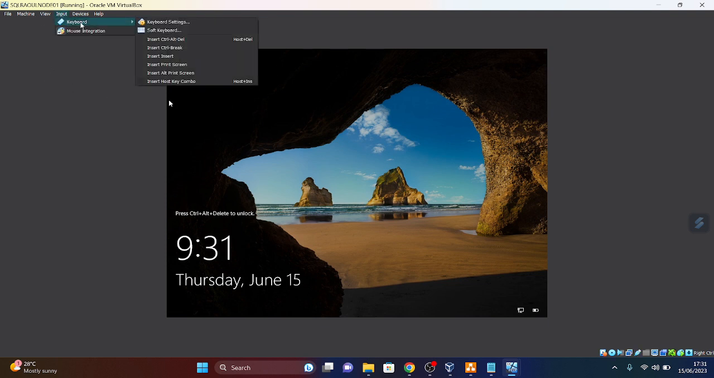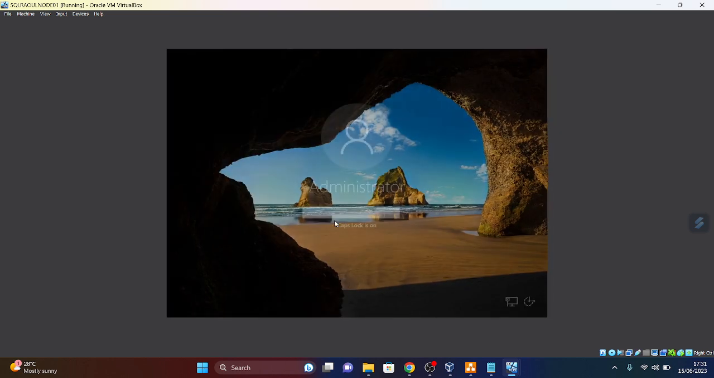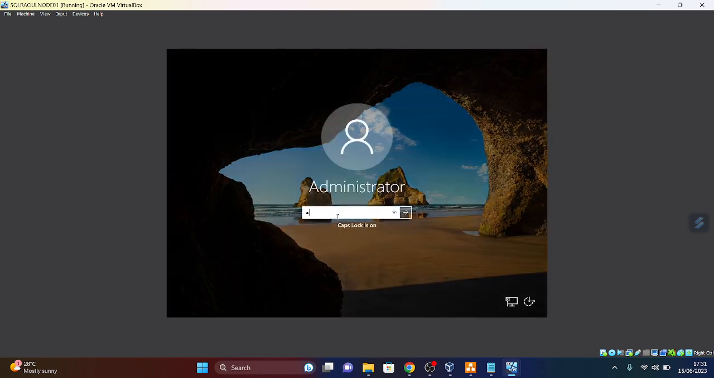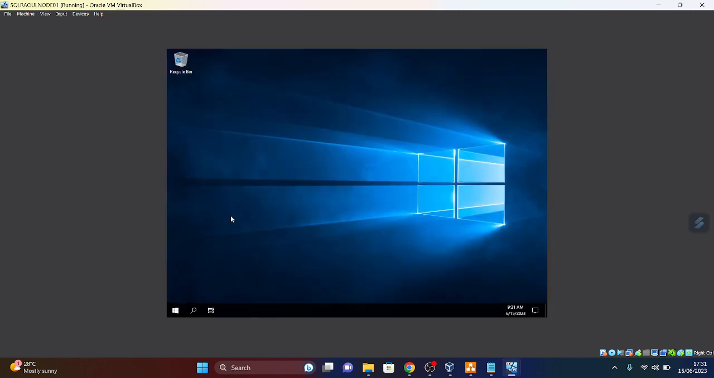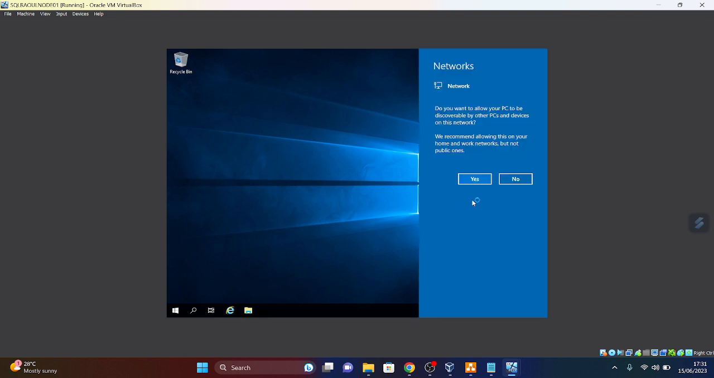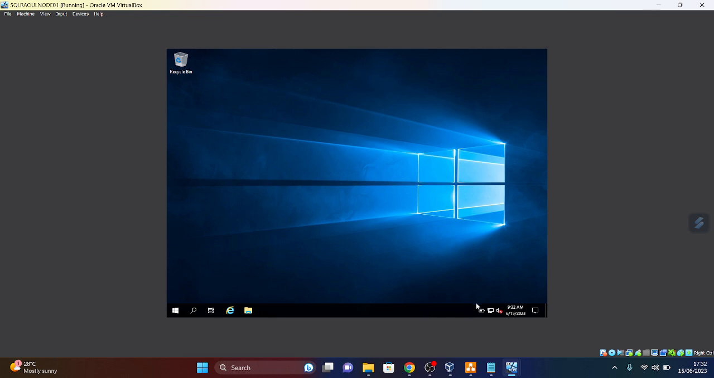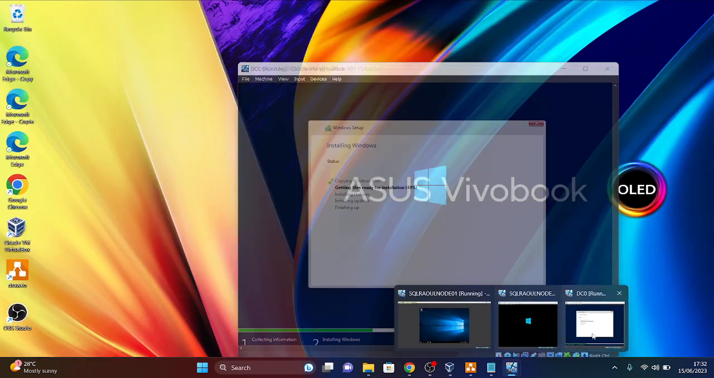So first of all, we need to log in. To log in, I provide the password and login. And then let me check the other one. It's still in process. It's on the way. So the SQL node one is coming. So yes, this is my VM that has been created for the node one. I'm gonna accept this one. Yes, and then let me check the other one. Still in process.